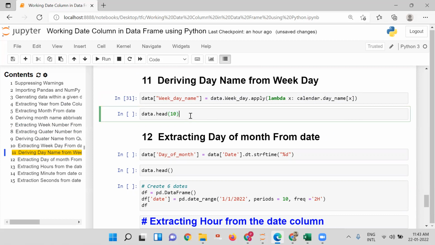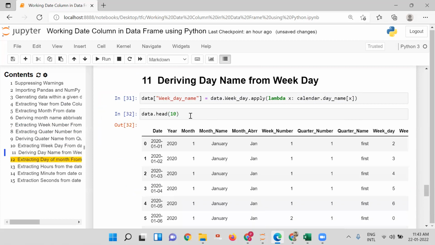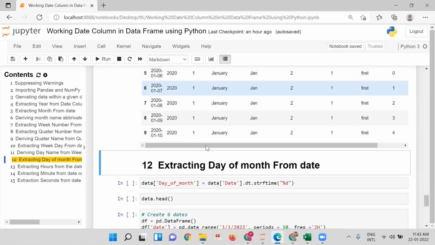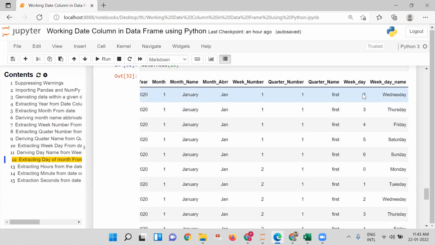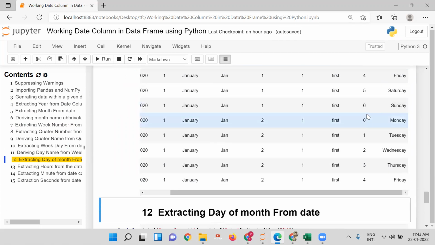We will check the first 10 rows of our data frame. So you have to move to the last and you can see weekday name is added next to the weekday number. So 0 is Monday and 6 is Sunday.